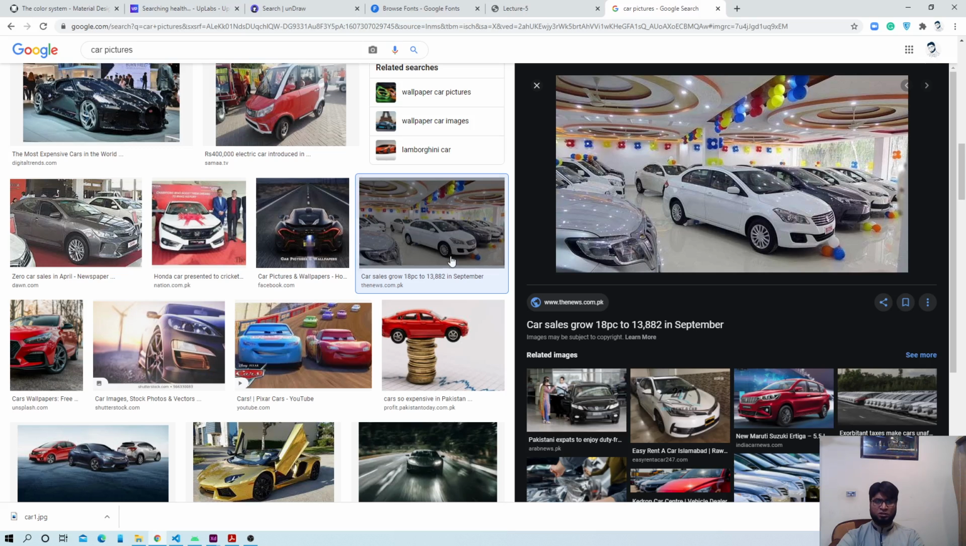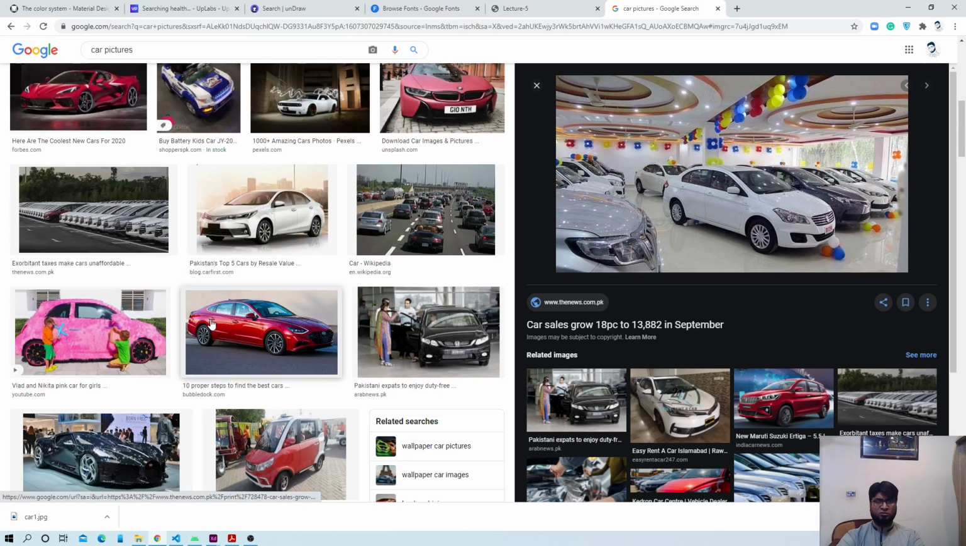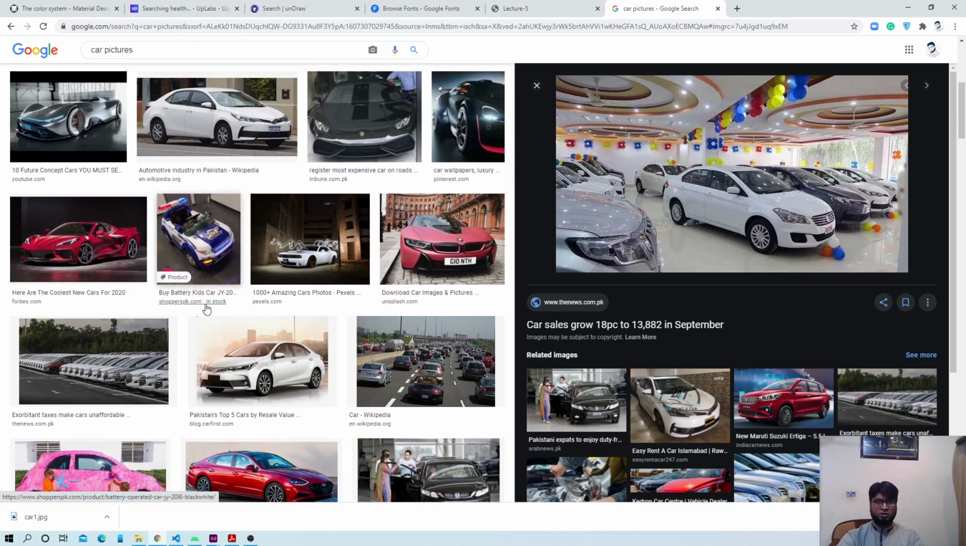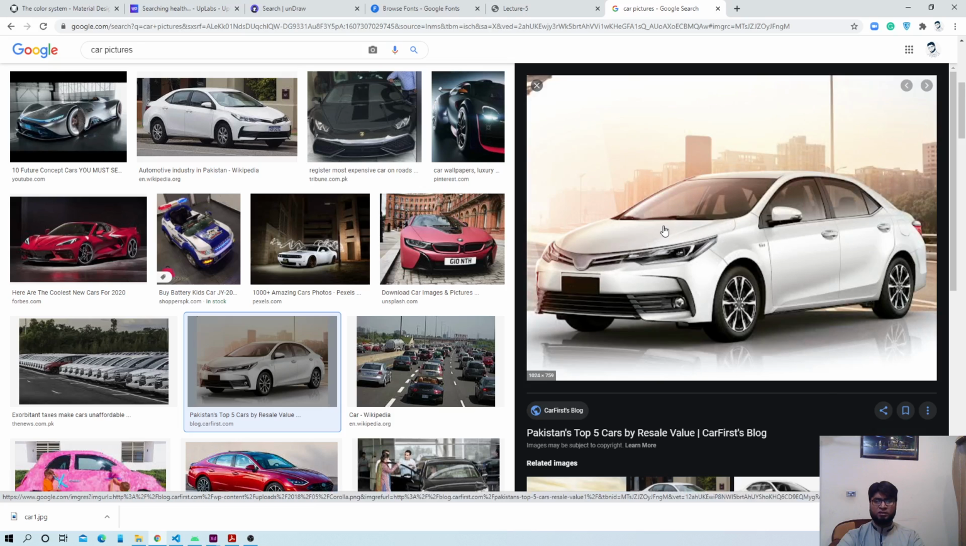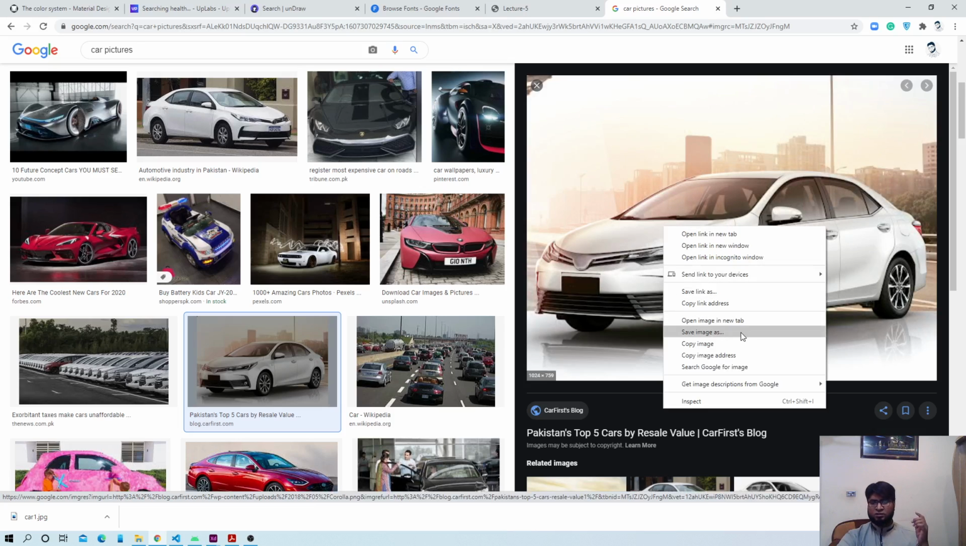I'm gonna go again here, right? So for example, I'm taking another picture like this one. So I'm gonna right click here. Last time I clicked save image as, and it saved in my computer. But now I'm gonna click on copy image address. Remember, copy image address, not copy image. Copy image address. So it will actually copy the URL of this picture.